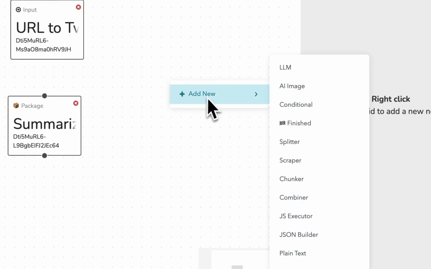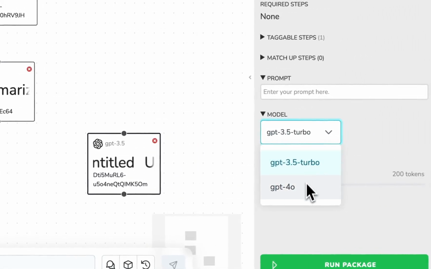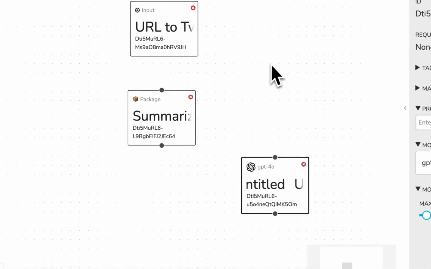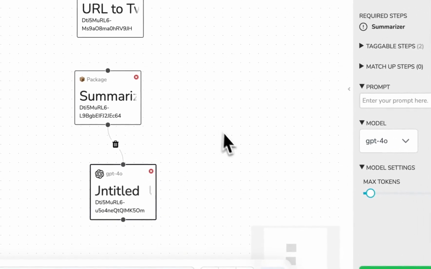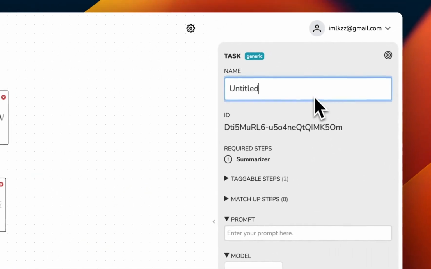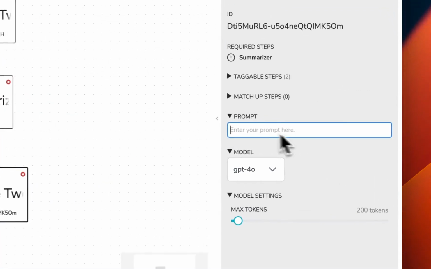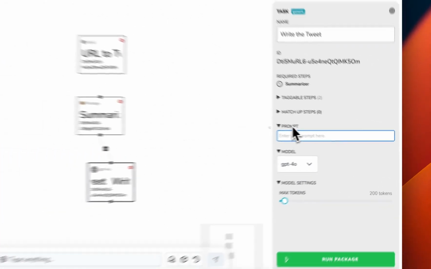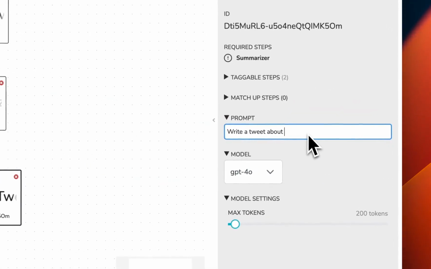And now let's add one more node, which is the LLM node. Let's use GPT-4o to write the tweet. And then we're gonna connect the summary to this. So this is gonna write the actual tweet, write the tweet. All right, so our prompt is going to be: write a tweet about the web page we summarized.